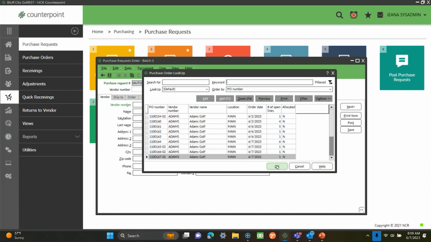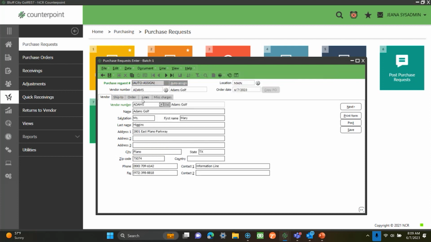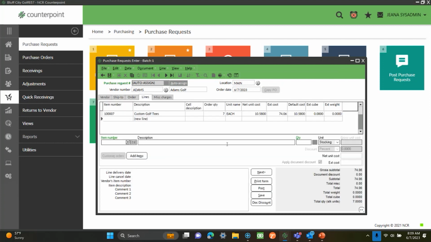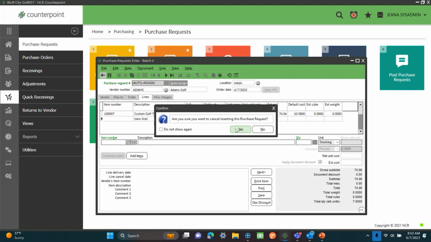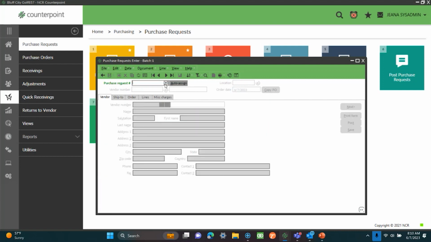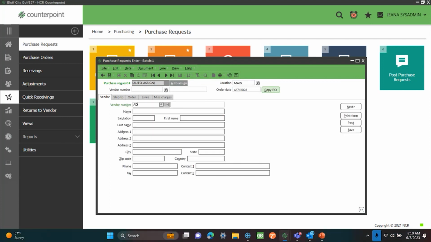And then once you select that PO that you want to copy from, you can always go to lines and you can always change quantities, add items, delete items, whatever you like. Okay, so that's your first tip, how to copy from an old PO. So I'm going to go ahead and just start one.